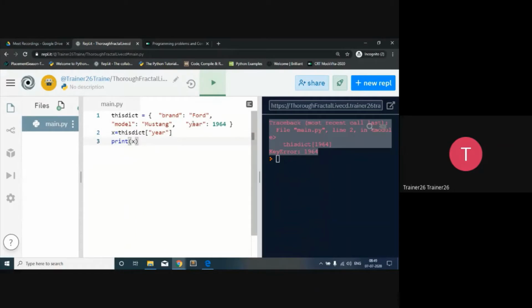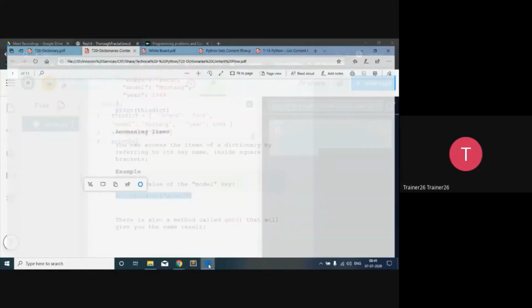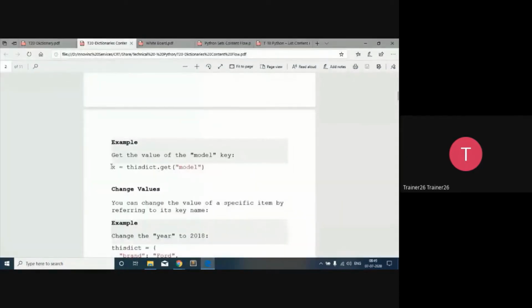Okay. So in this way, it will give me the year, that is 1964. So in this way, you can access the key and specifically the value associated with it. And the next fundamental over here is, for example, I want to get a particular value.